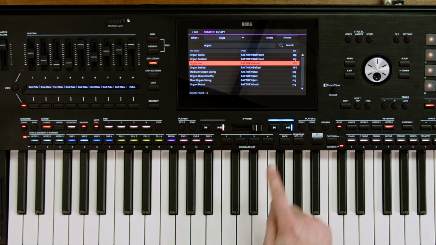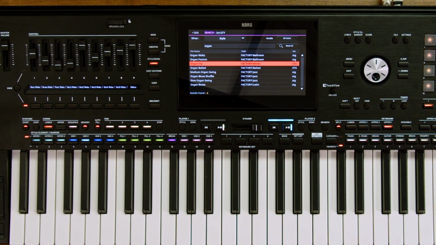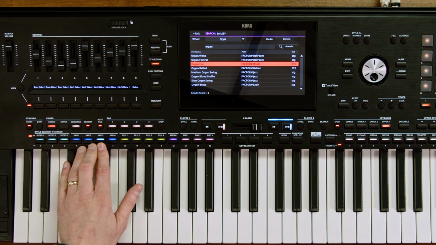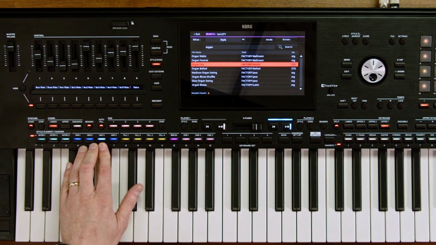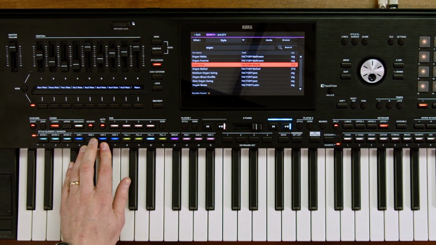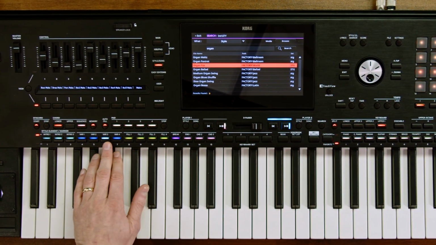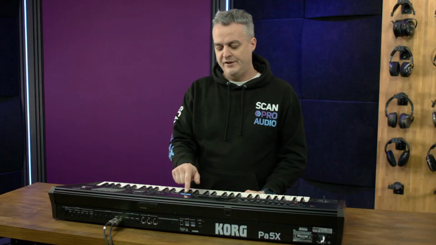Now, you can see there now, we've got organ in there. That's variation 2. Let's move to 3. Don't know which I prefer. I like that one. Variation 3, okay?